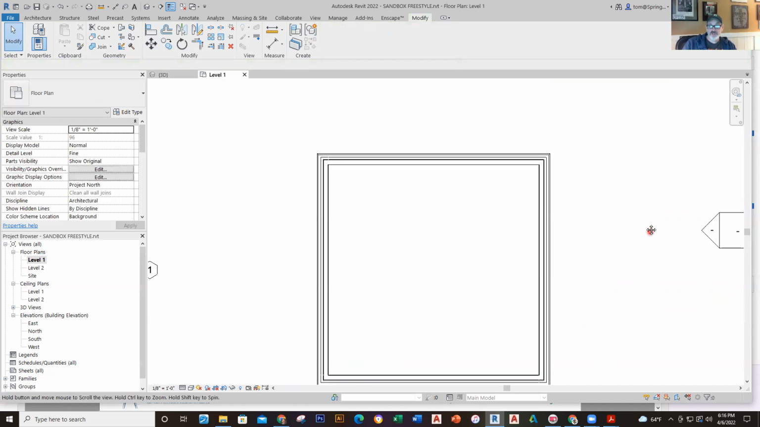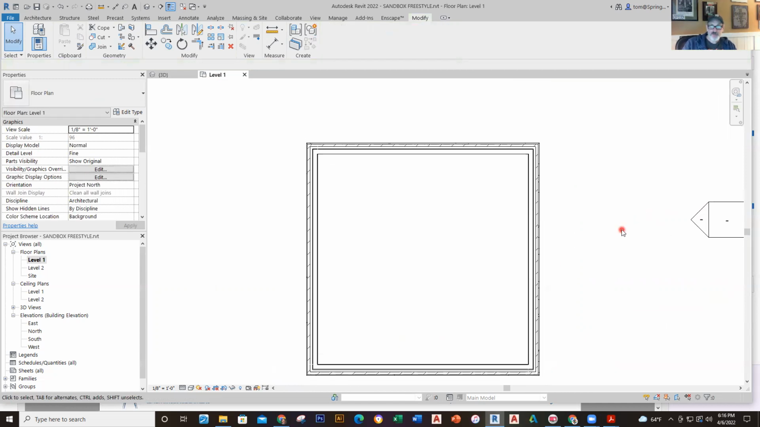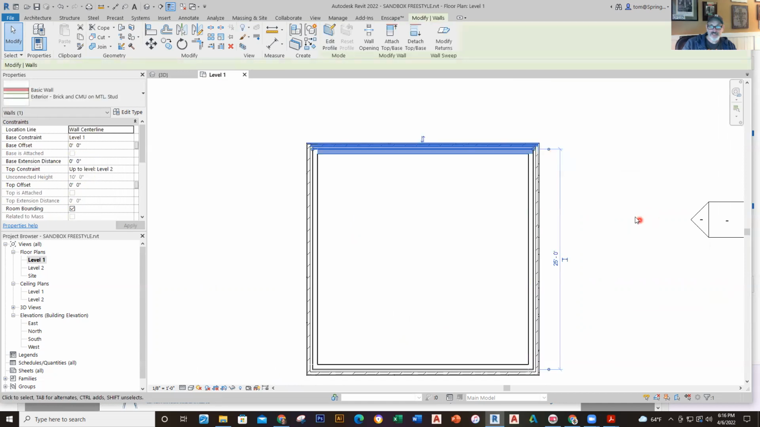Now, one thing I will show you that's actually important is if I want to change this, let's say that I want to change this instead of being from the center line to center line. Let's say I want to go to the outside. If I click on this, it's going to shuffle my witness line to the different parameters.